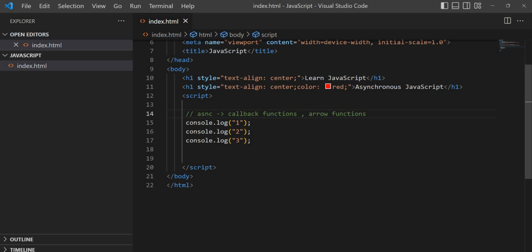So don't hurry. If you want to learn asynchronous JavaScript, please go back and learn callback functions and arrow functions, and then start the asynchronous JavaScript journey, so that it's very easy. Otherwise, you will get some confusion. I hope that if you are watching this video from this point, you are already aware of callback functions and arrow functions.